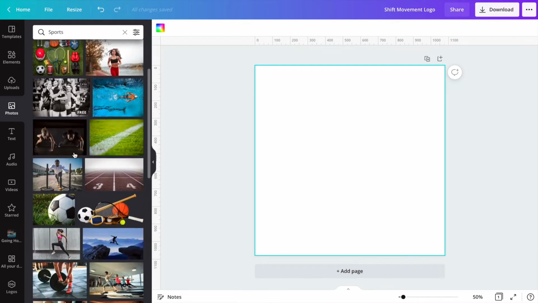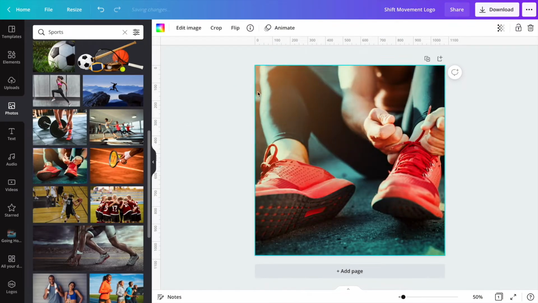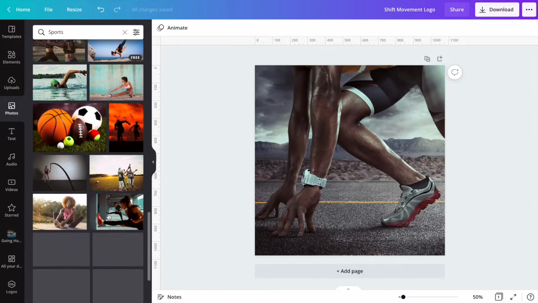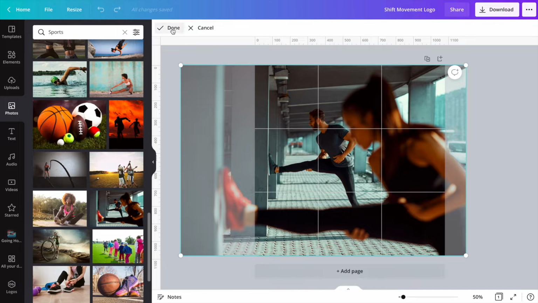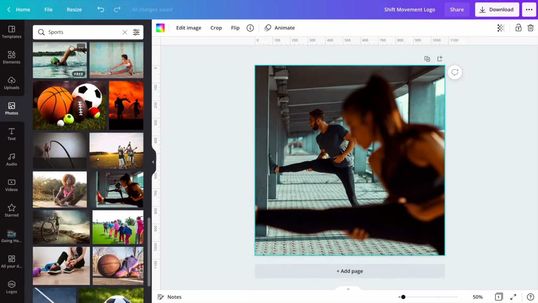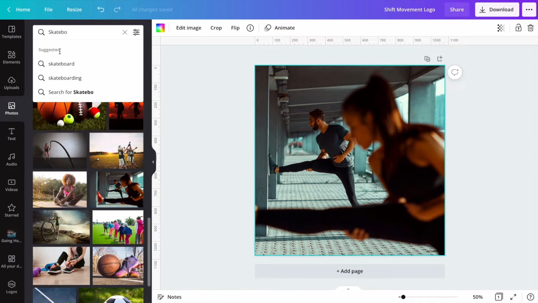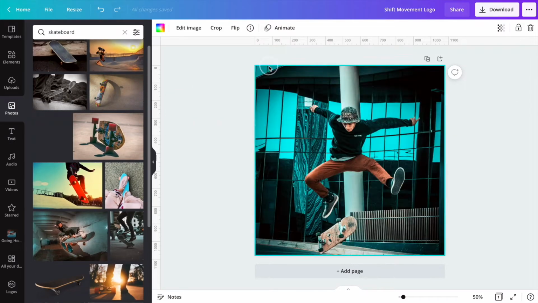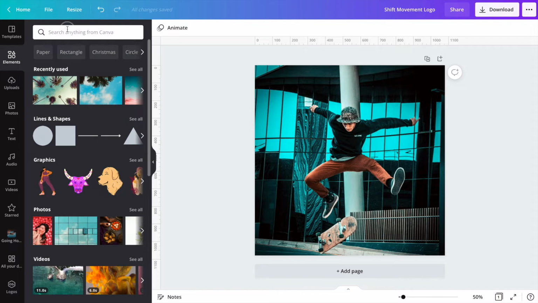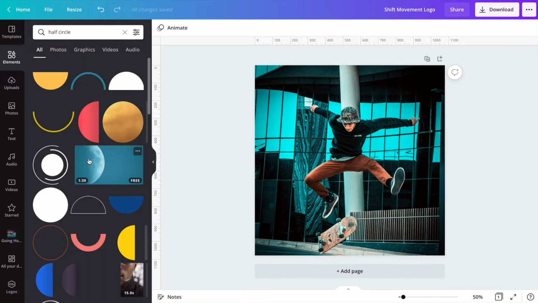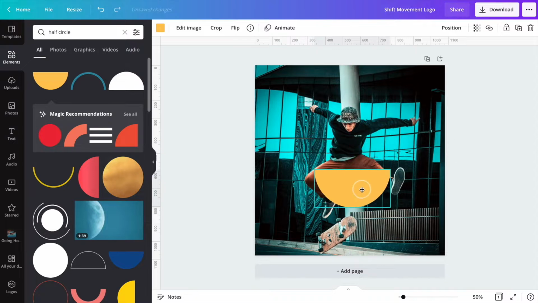This logo is going to be titled Shift Movement, and it's going to be relating to sports or extreme sports. In this example, I am going to be using a variety of different images. As you can see, I'm trying to just experiment with what would be the right image. I think for this one, I'm going to be going with a skateboarder, so that's what I'm going to look for right now.